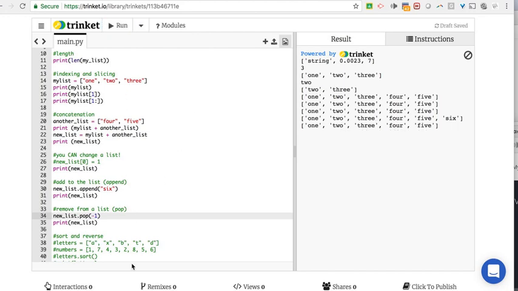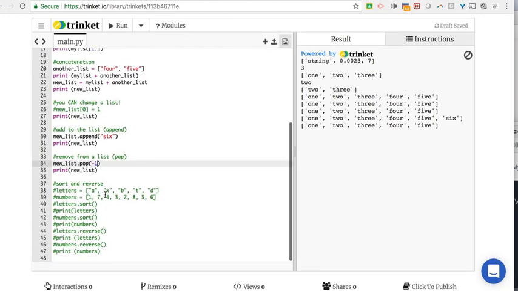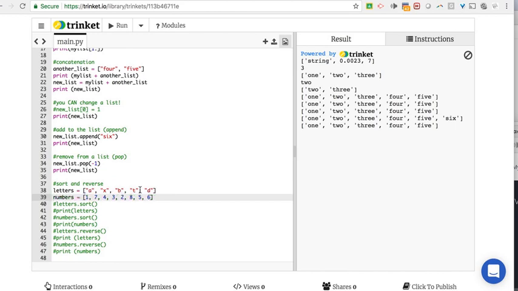Same idea. You can also sort and reverse them. So we have letters and numbers that are out of order. So here's A, X, B, T, D, and 1, 7, 4, 3, 2, 8, 5, 6 out of order, right? So we can sort the letters by alphabetical order or the numbers by numeric order, and I'll do both those sorts, and then we'll print them. And now they're in order.